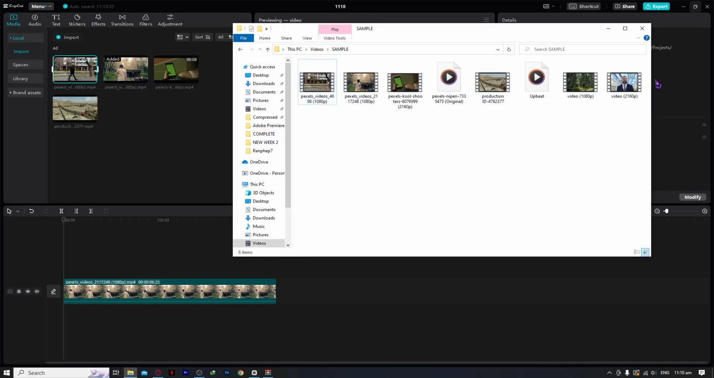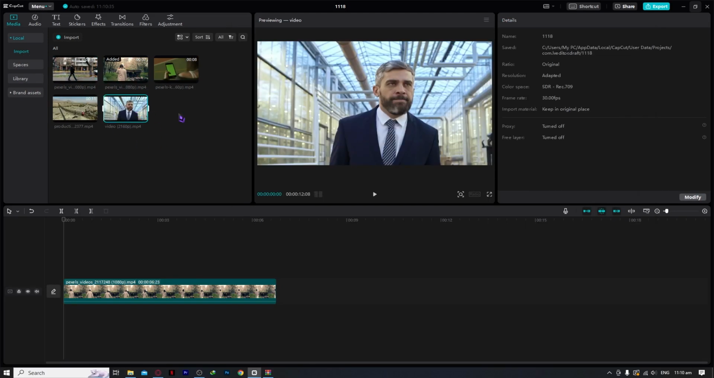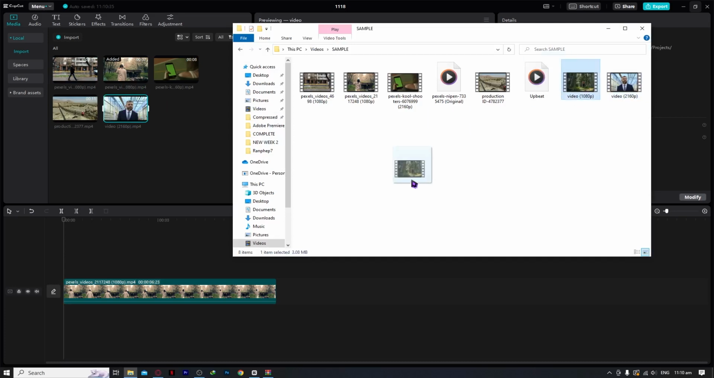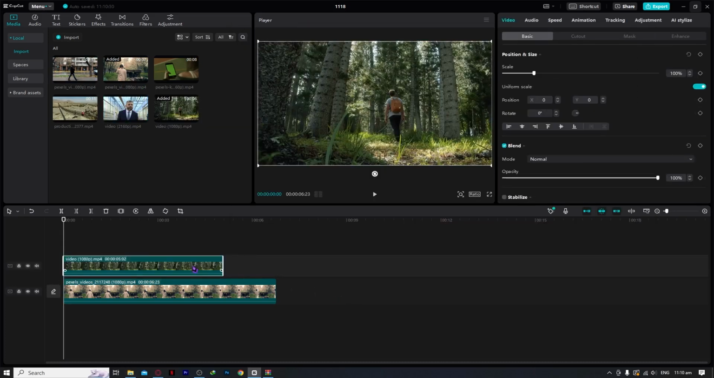Let's pick a different one. So this one. Let's drag it here. And as you can see, it's now imported just like this. Or you could also do this if you want. You can import it directly into your timeline just like that. But I don't really recommend this since it would mess up your editing if there is something here. So I would not suggest that.